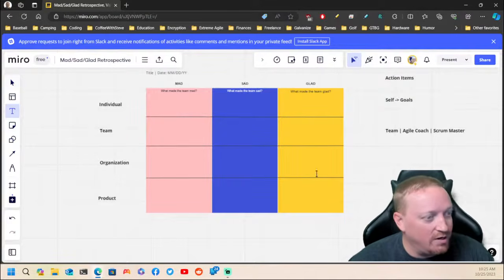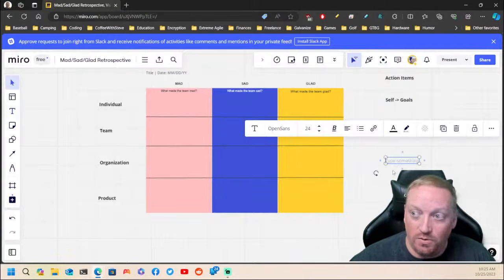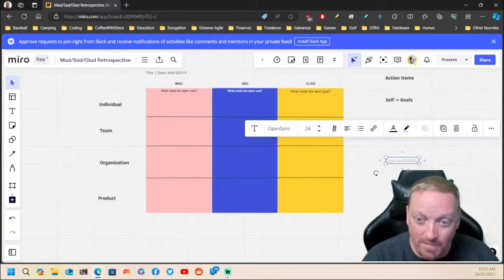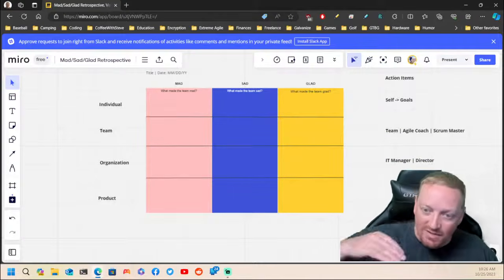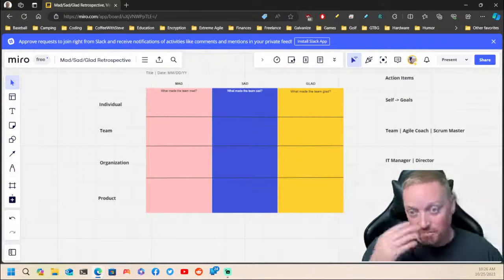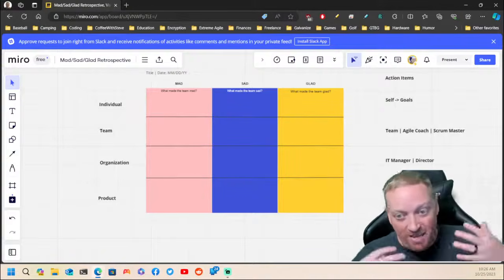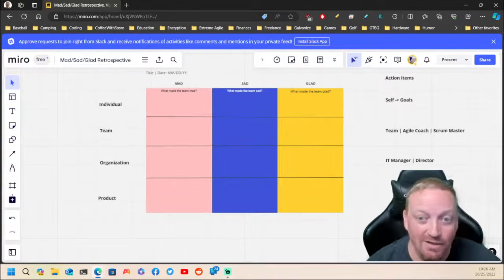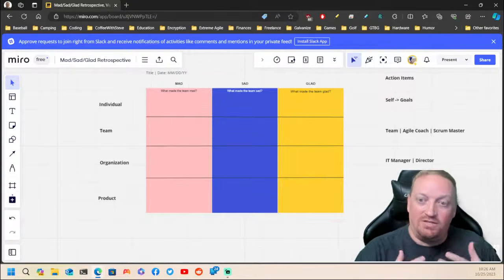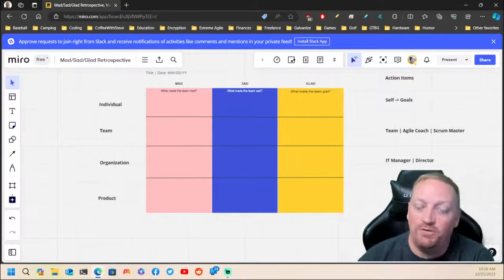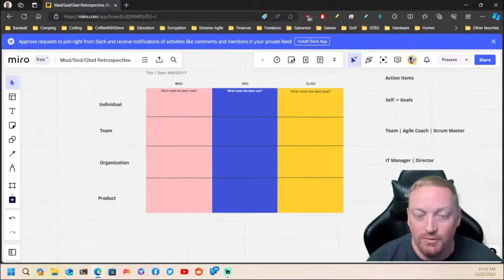Now, when it comes to the organization, when you've identified something within the organization that needs a little help, well, if you have a manager, like an IT manager or a director, somebody that's kind of that next step up, and you're basically providing feedback about how you think the organization has impacted the way that the team is working. Well, now you know that this action item needs to go up to the IT manager or the director, right?